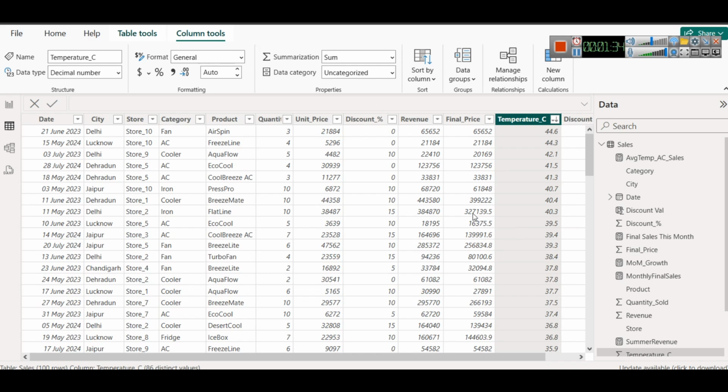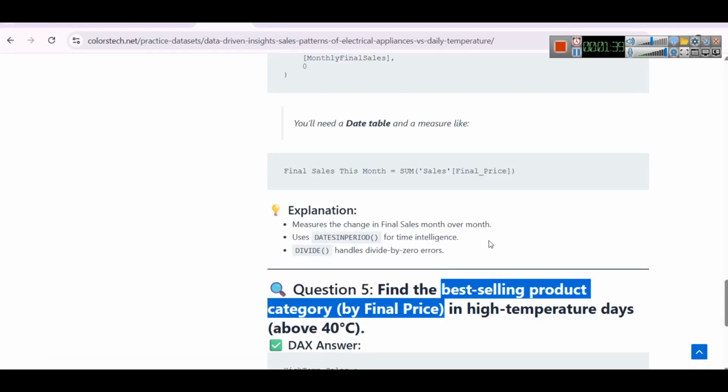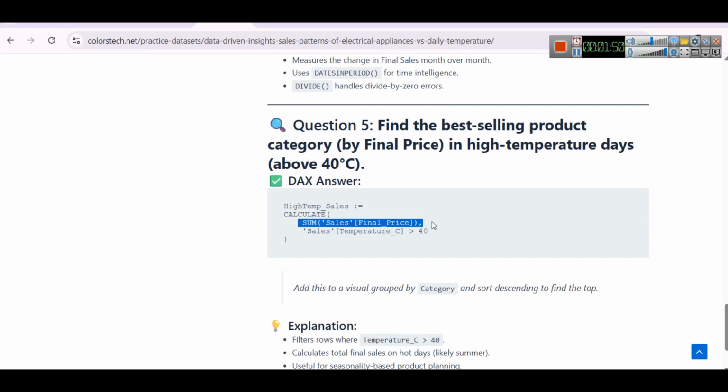So here we are using a filter. The temperature is the filter, our selection will be category, and the value will be final price. So high temperature sales will be a simple sum of sales of final price. Then we can add this to a visual grouped by category and sort descending to find the top. This is an easy way for beginners. So first we are finding high temperature sales.